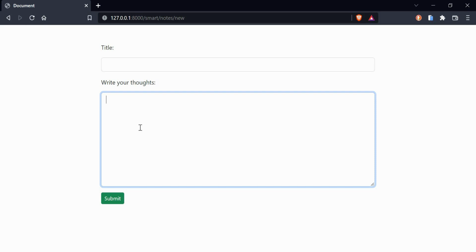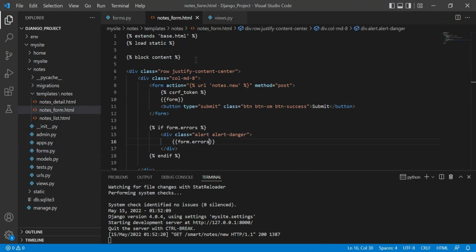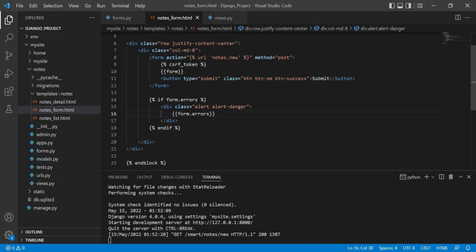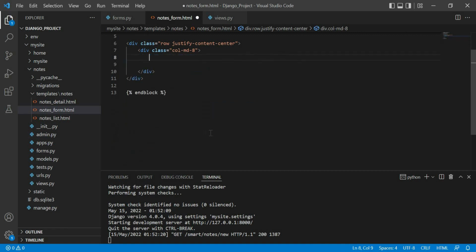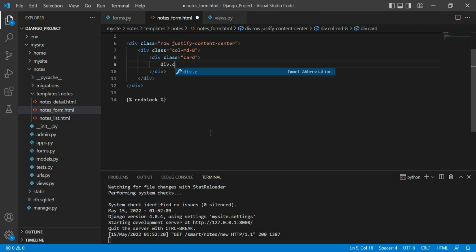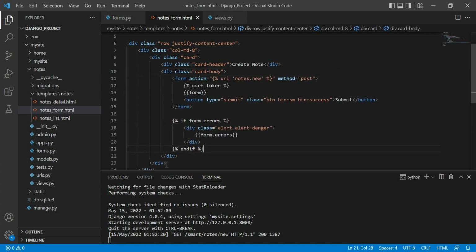Let's try adding some more details to this. So what we're going to do is go to our notes form.html over here, and we're going to cut all of these items that we have. Okay, and we're going to add a div.card-header, and I'm going to say something like "Create note". Then I add a div.card-body, and inside that we're going to paste this.